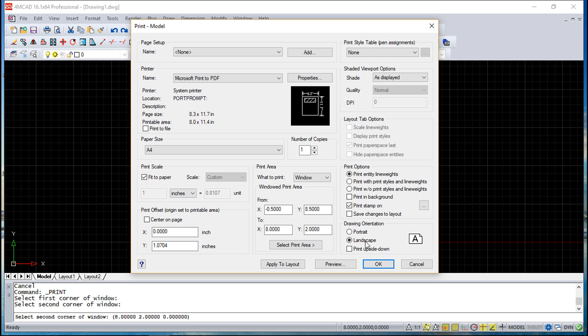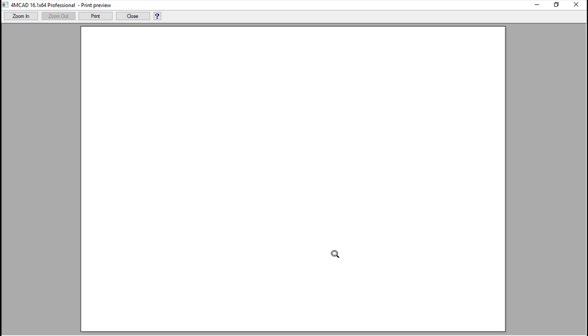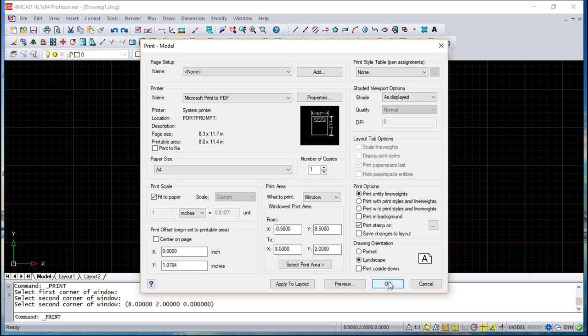Finally, the orientation, so portrait, landscape, and print upside down. So we have these options also. When we define all of these things, just do a preview. In my particular case it is empty, so nothing to show, but we can do a preview and then do the OK. So these are very standard options for the printing. A part of them are similar to what we can do in any Windows based application.